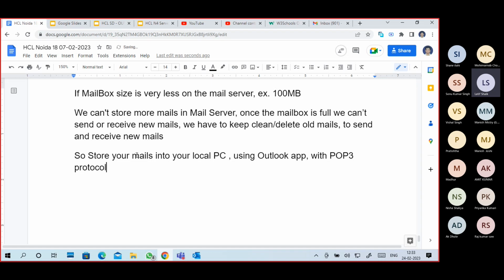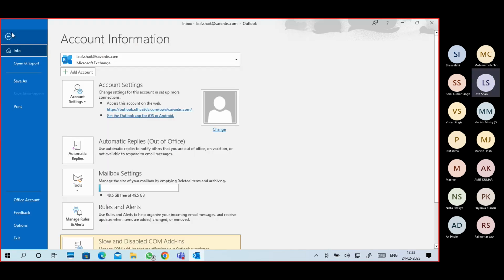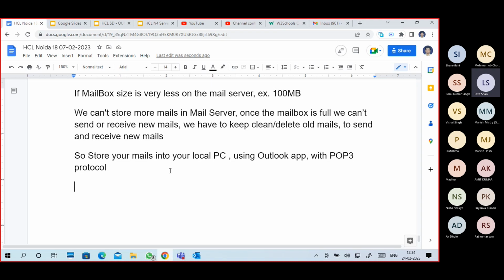Point is, I'll show you my mailbox size from my organization's Microsoft Office 365. The mailbox size is 50 GB, around 49.5 GB. Out of that, 1 GB is already used and 48.5 GB is available. So there is no need to configure POP3.